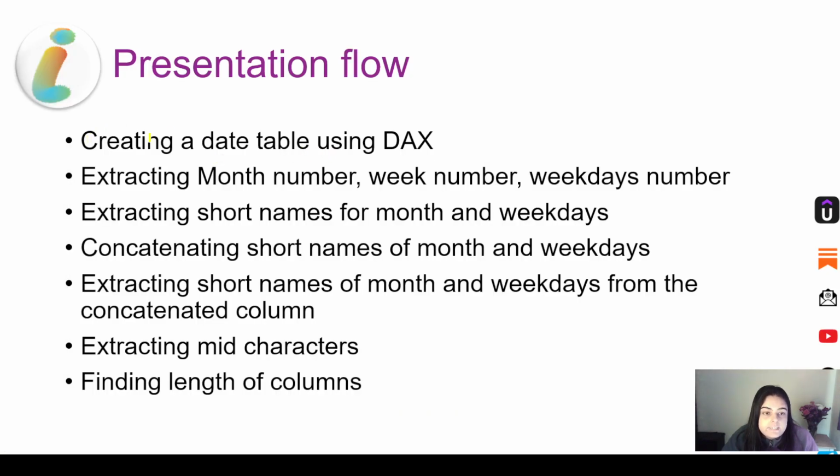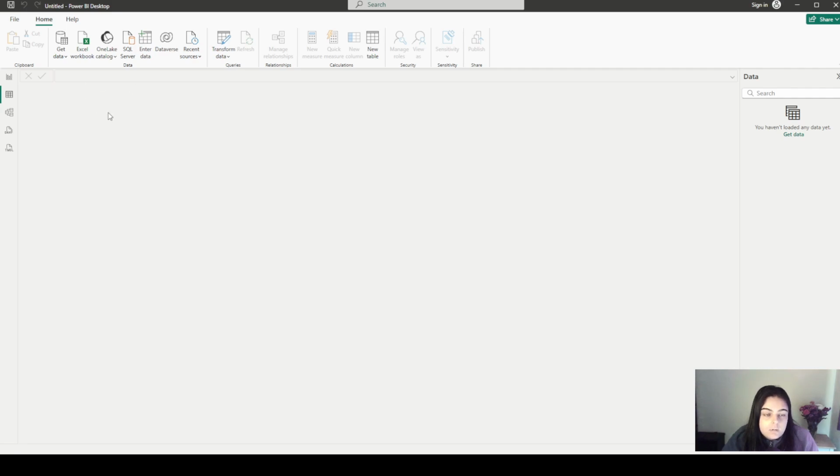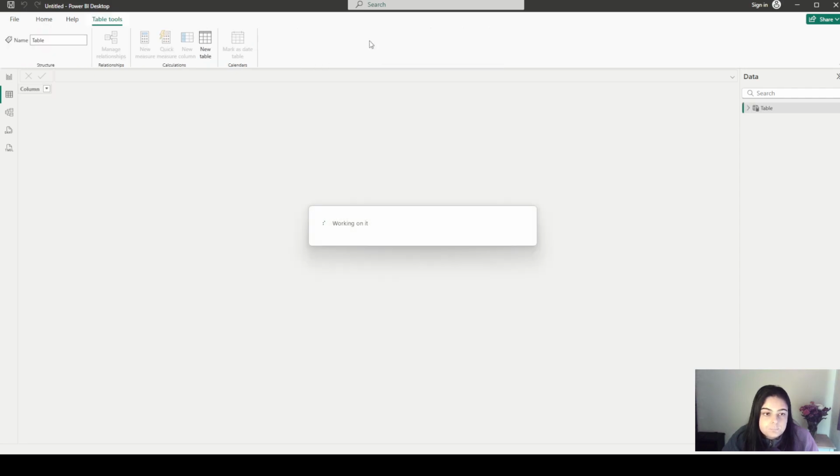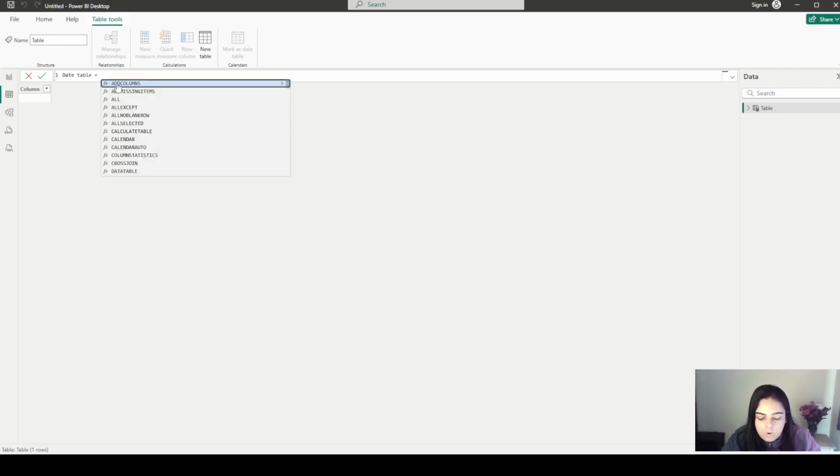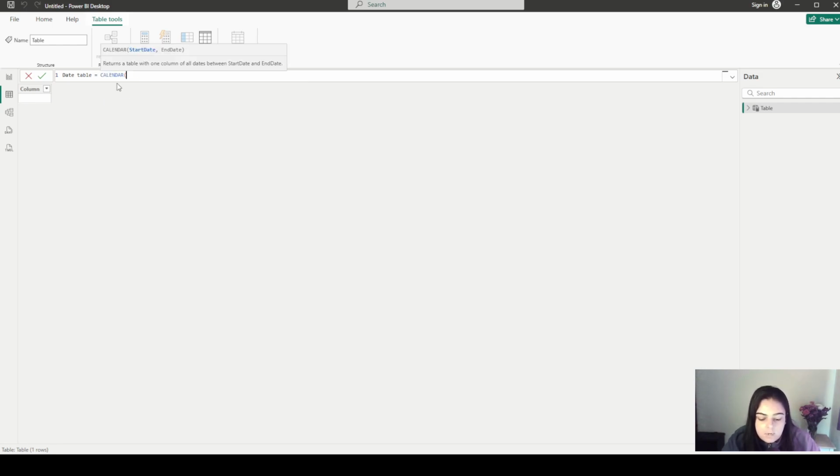Okay, so the first thing is that we need to create a date table using DAX. Since we need a new table, we will be going to the table view. We will click on new table, and let me name the table date table. Now we will be using a function known as the calendar function. Here I need to put the start date and the end date, but it needs to be in the shape of a date. So I'm using a date function.